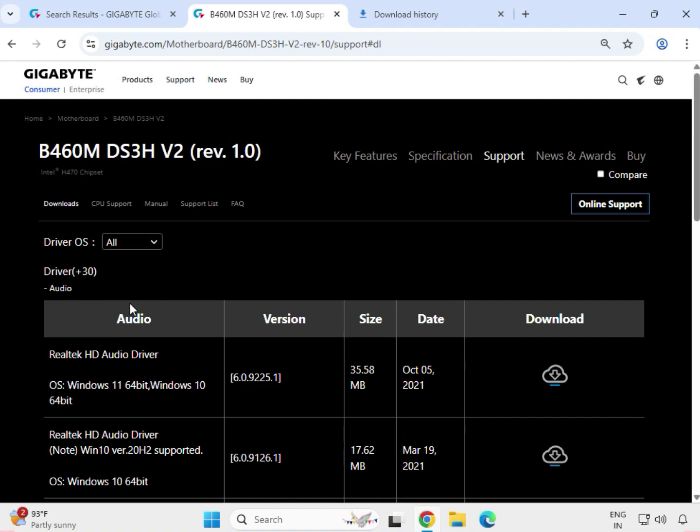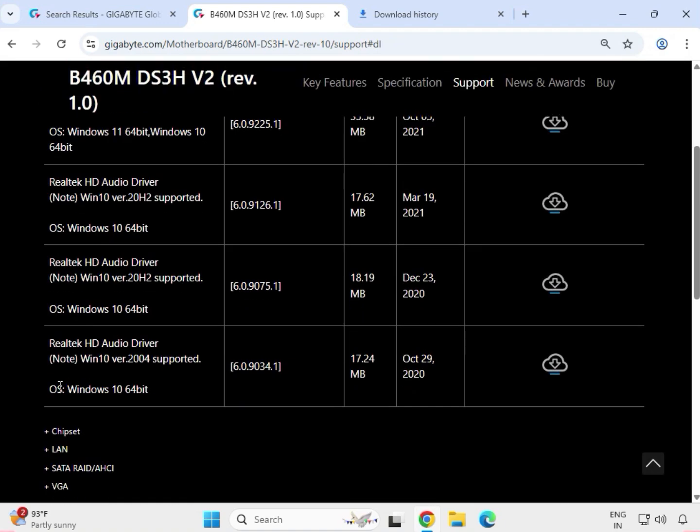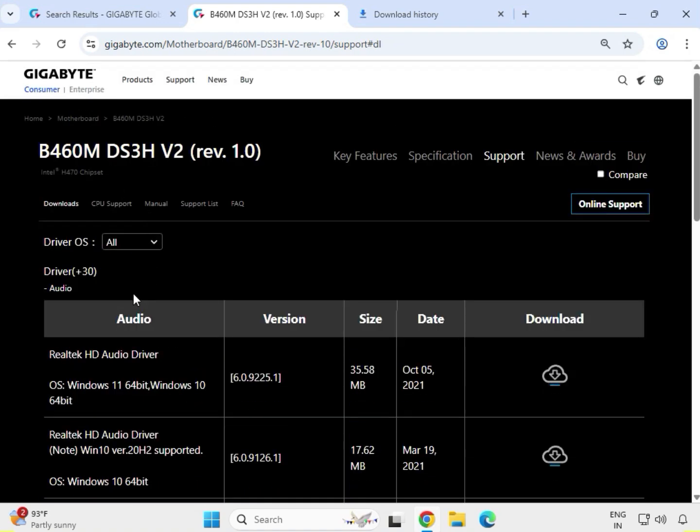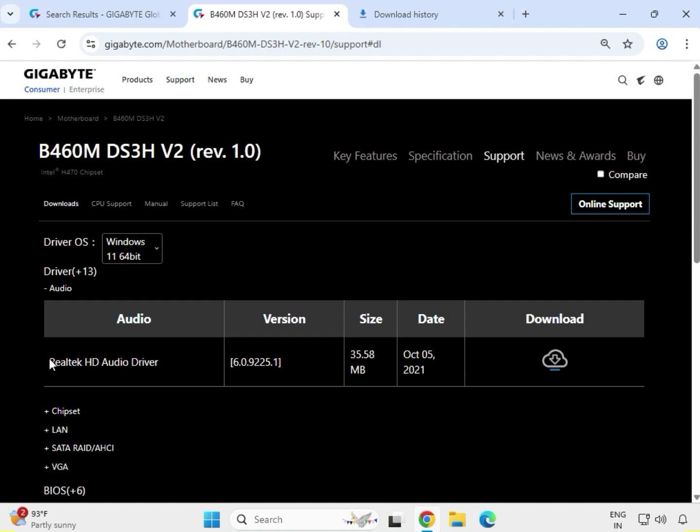So guys, first download one by one. After that I will show you the installation. So the audio driver, you can see this is audio, all the operating system installation processes here. You just click to download, and it will start downloading.